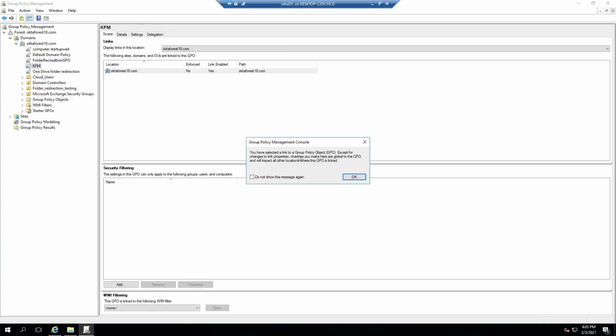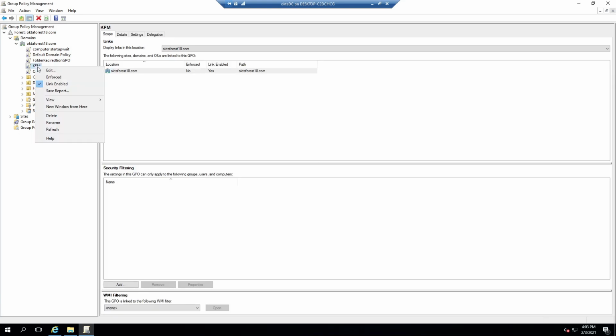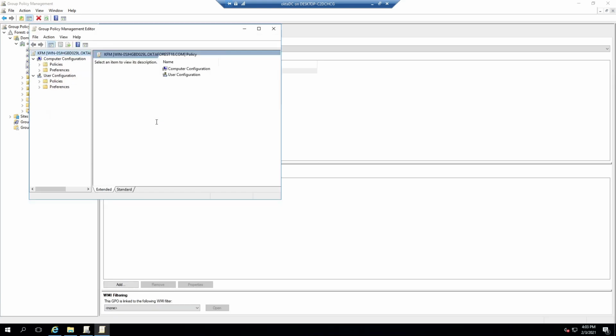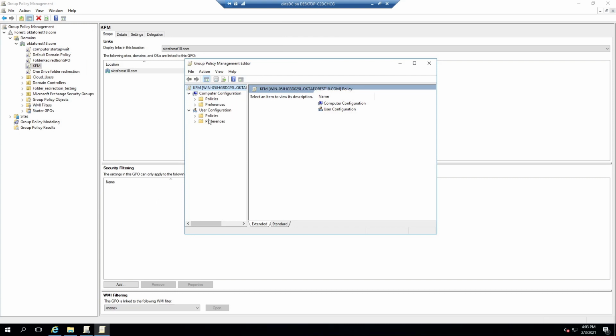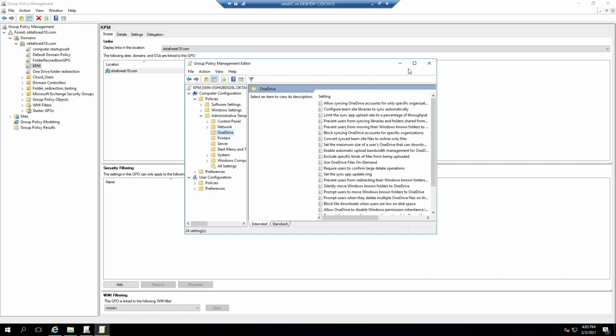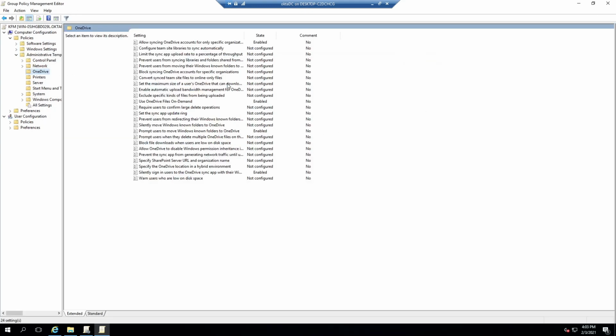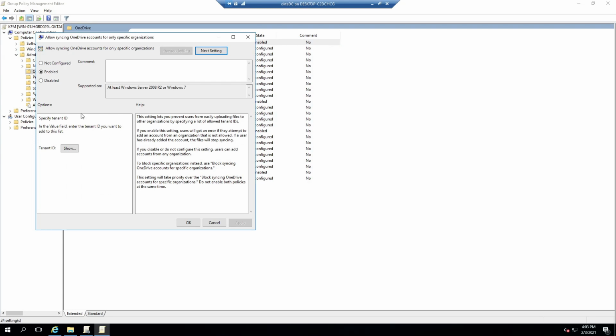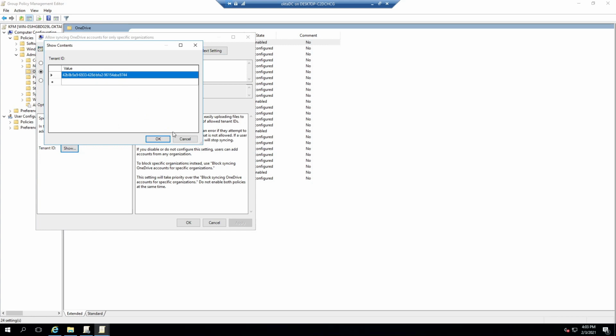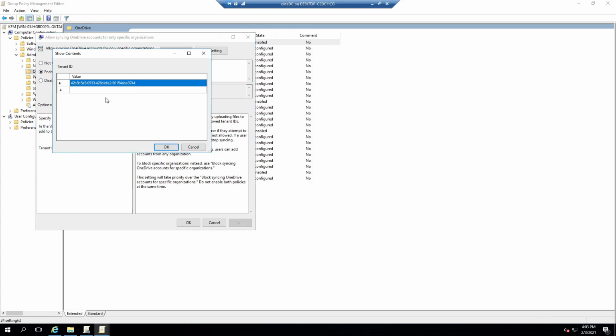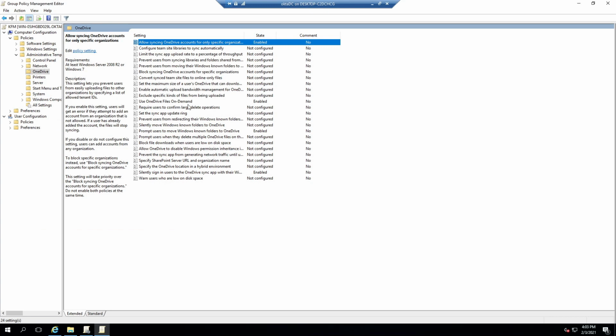I also created a group policy for known folder move, which is not targeted right now to any device. Let me show you the settings here. I will go to computer configuration, policies, administrative templates, OneDrive. I imported the OneDrive template and I have selected this setting where OneDrive sync will only happen for my organization. I pasted this tenant ID from my Azure AD portal.